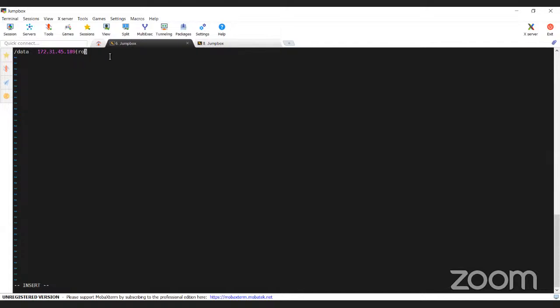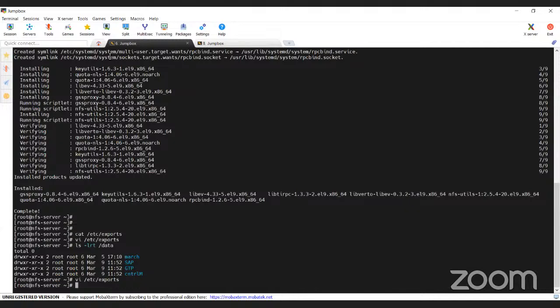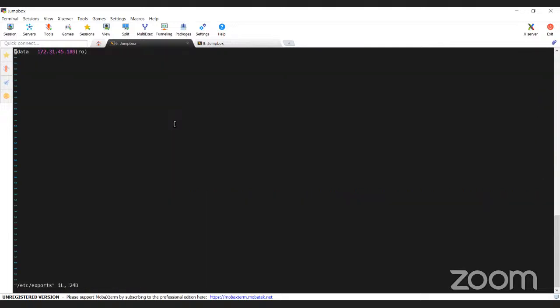So let's save this file. For saving, let me show you. You need to press Escape first to come to the command mode, and then press colon and then wq for save and quit.